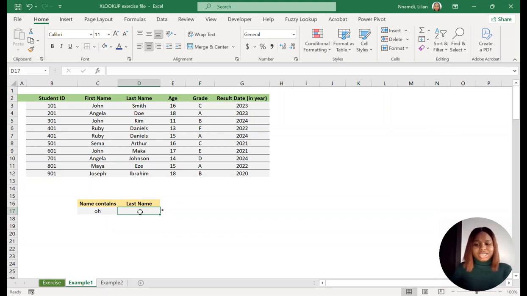Let's look at another example. In this example, we want to find the last name where the first name contains OH. So here we're going to use wildcards. Wildcards are used when we want to find partial matches in text. For instance, in this case, we're looking for OH in the first name. I can already see that there is OH in John. So let's see if our XLOOKUP will tell us that.